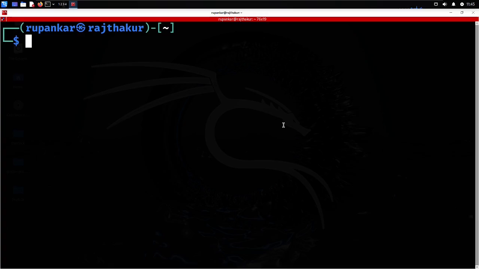Basically, Crunch is a very powerful tool which is used to generate a lot of customized word lists for password cracking, hash cracking, anything. You can even create a word list with a specific pattern, a specific length, and you can even set the characters. All these facilities make it a very versatile tool. So let's go with that.